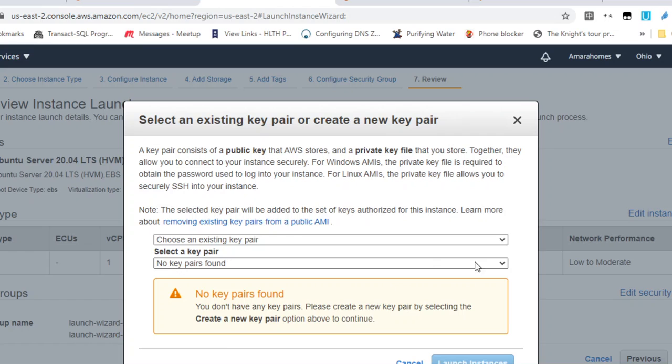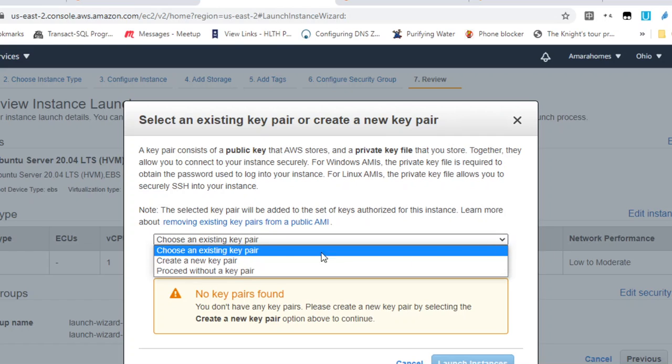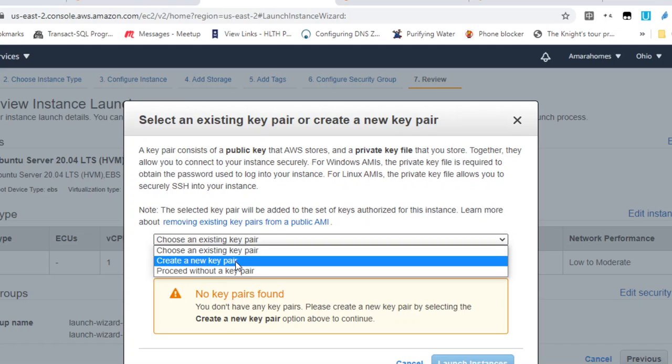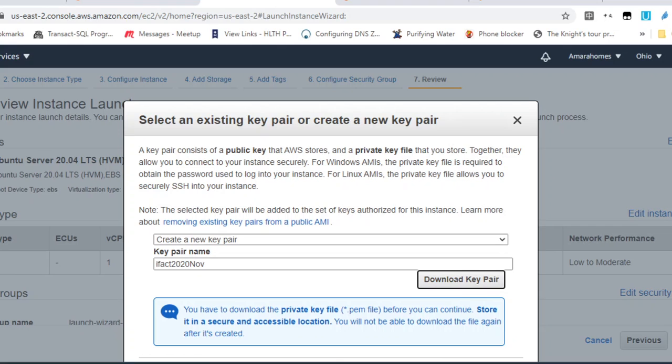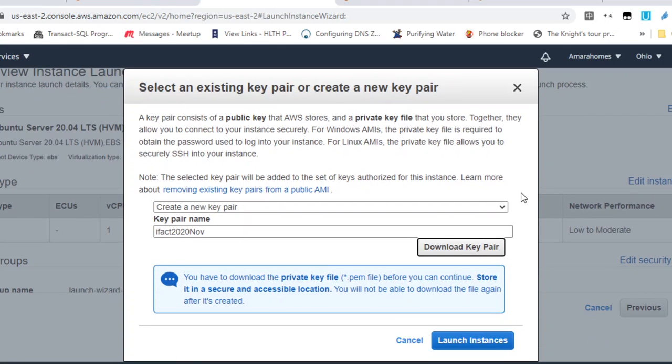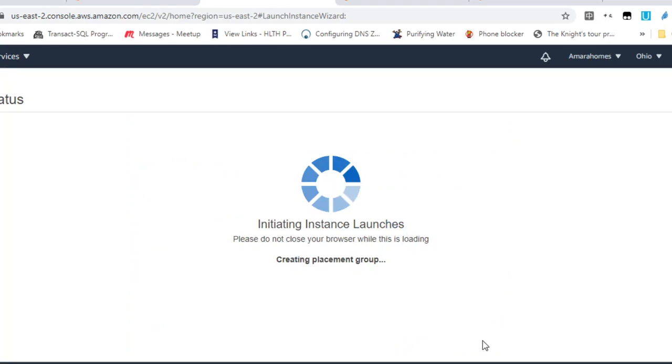And this is another part you have to remember. Since we never created an EC2 here, we don't have a key. So we can create a new key, and we're going to call that new key IFACT 2020 November to remind us when we created it. Don't forget to download that key, because without it you're not going to be able to access the server. So we're going to launch this instance.